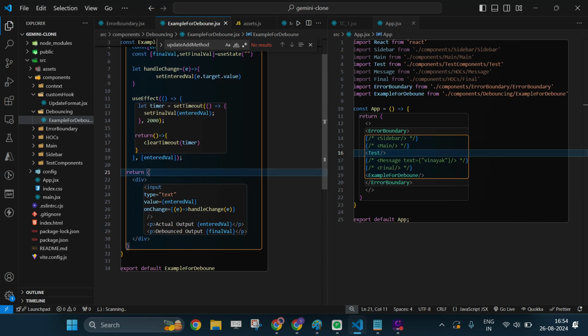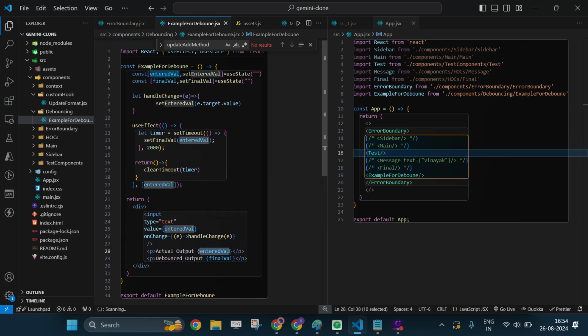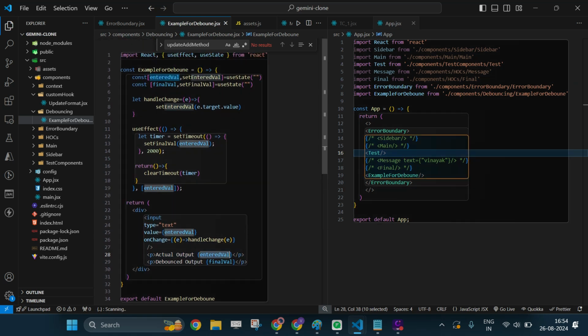You can see this is the actual output and this is the debounced output. In the actual output, you see it's a simple handle change. So we have this input value, and the entered value is empty initially. When we do this handle change, the state setEnter will get updated to e.target.value. So this state would get updated and that will get reflected in the input field in the actual output as well. But what happens in finalVal, which is the debounced implementation?